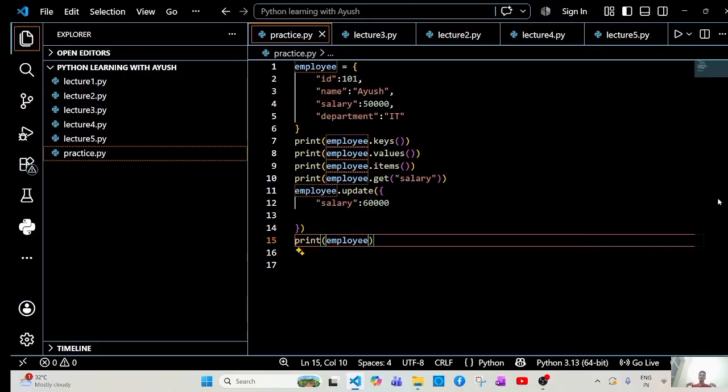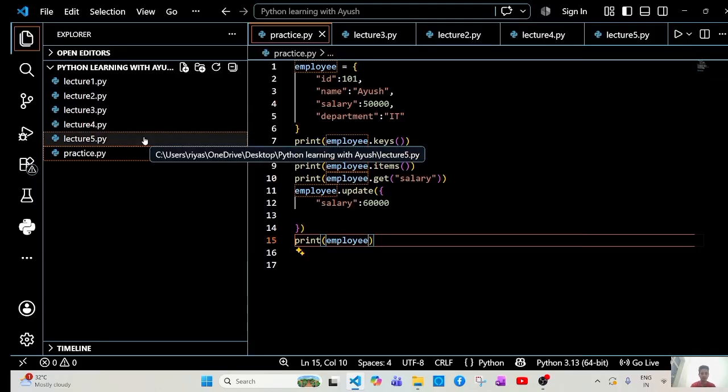Then some viva questions that may be asked in future. Which method returns all dictionary keys? Answer is keys with round brackets. Then which method returns all values? Values with round brackets. Which method returns both keys and values? Items, the same brackets. Which method does not produce an error if a key is missing? Get method. Which method is used to update the dictionary? Update method.